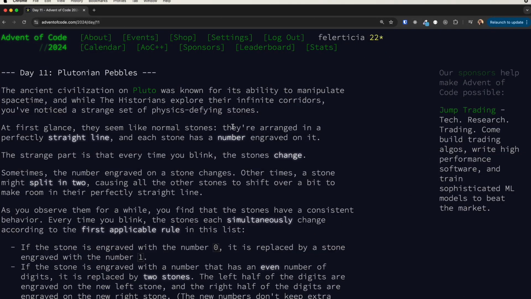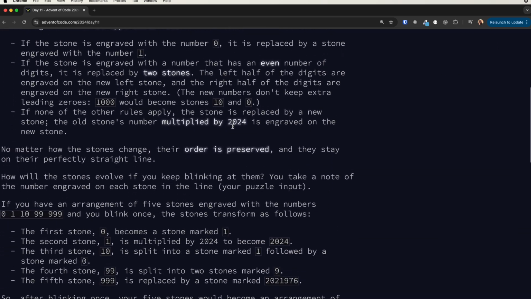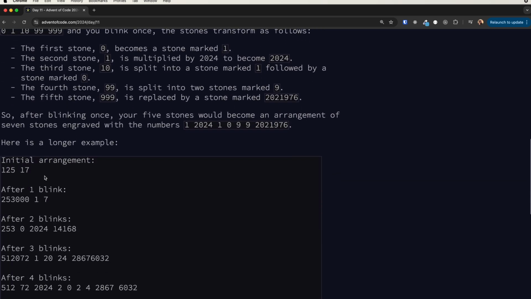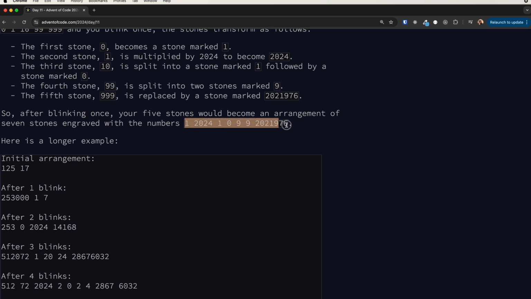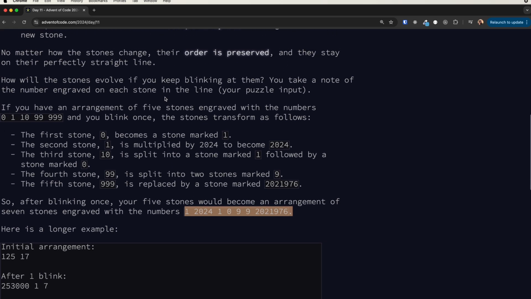Hello and welcome to day 11 of Advent of Code 2024. In this puzzle we have a number of stones, a list like this, and they will change by every blink. Now they follow a specific rule that we are going to take a look at.